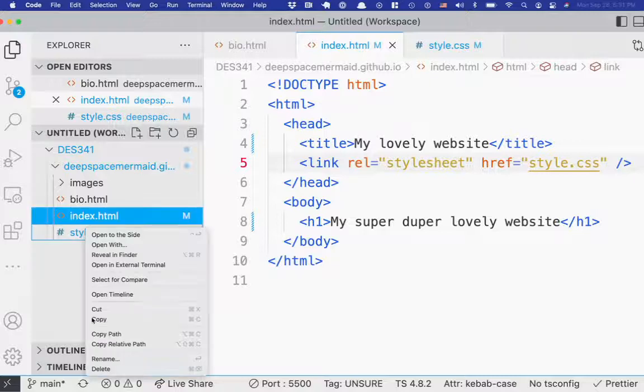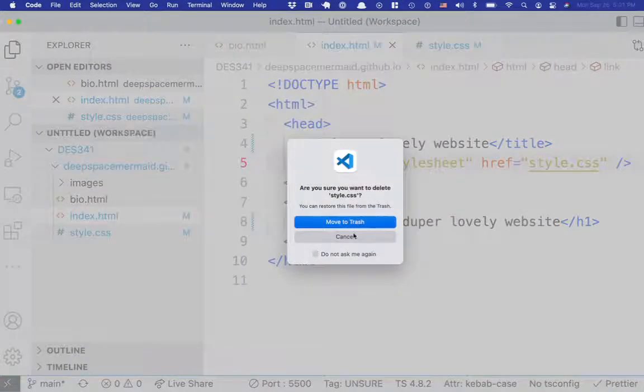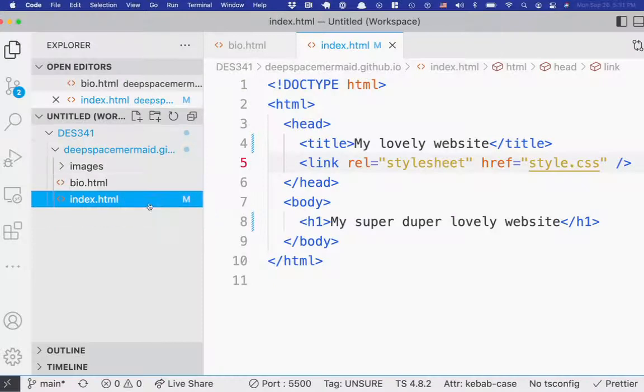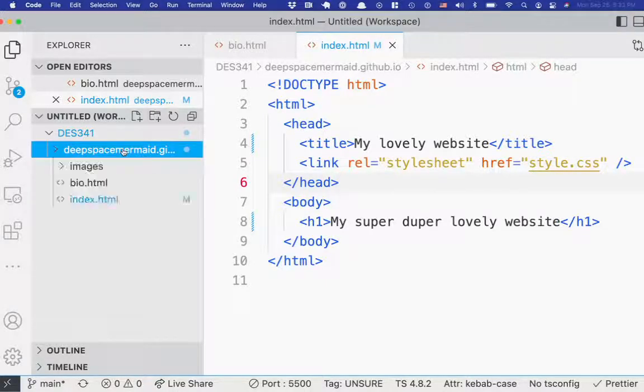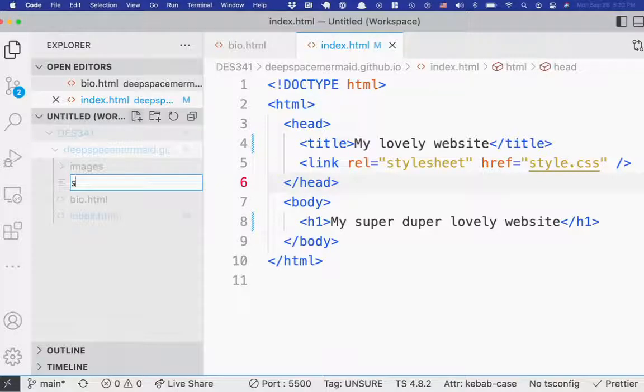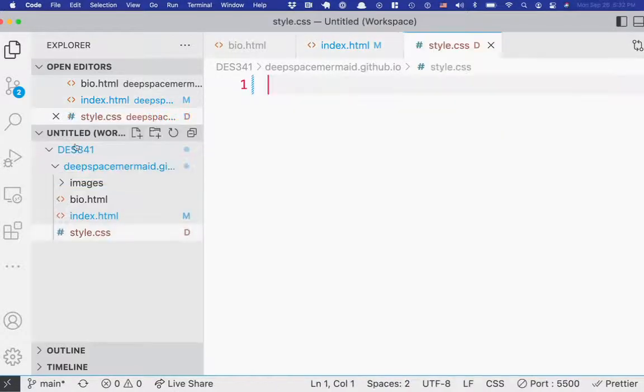I'll delete this just so we can make a new one together. Move to trash. Okay, so I'm pointing to this file. I want it to be on the same level as index. So I'm going to click on Deep Space Mermaid, my repository, and click New File. It is a sibling of index. They are both children of the repository, and they are equal siblings.